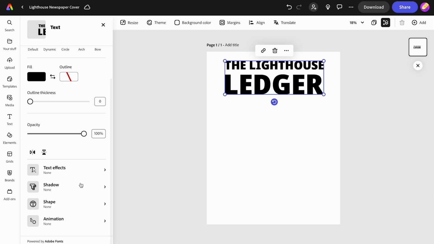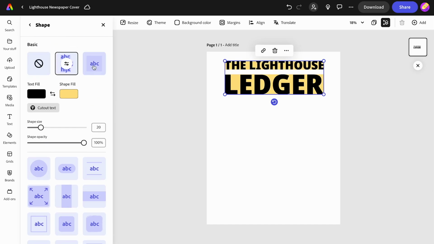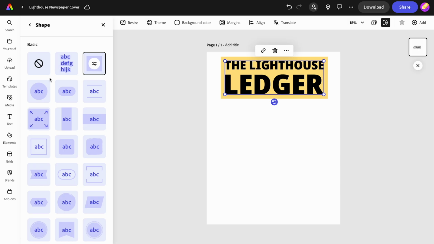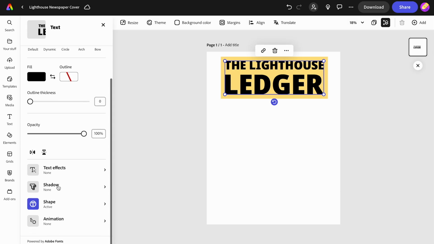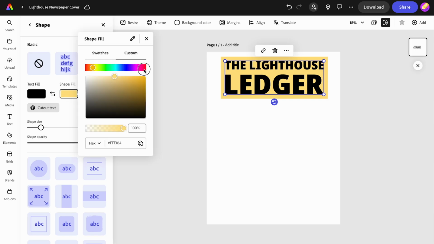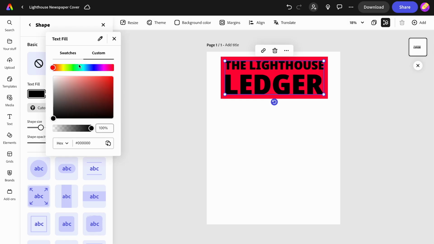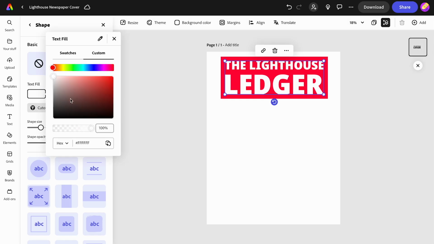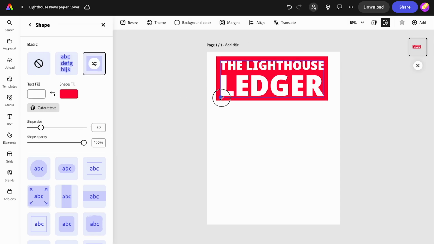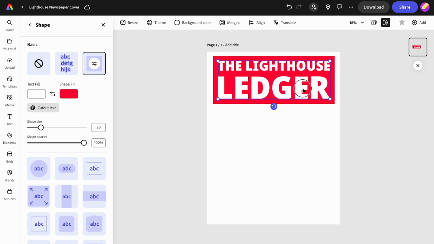I want to put a shape on this. You'll see lots of newspapers with a shape and I'm going to use a basic shape. There we go. And then I'll go back into shape again. And I'm going to use shape. Fill is going to be a red. So let's move that over there. And the text fill is going to be white. There we go. Nice. Now I'm going to make it slightly bigger. Just using the corners here to drag it out and then make sure it's centered again. Perfect. That looks great.